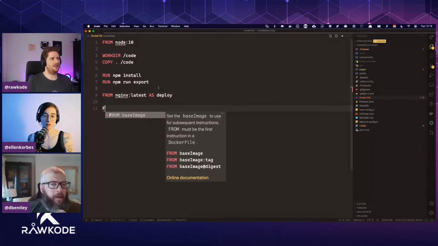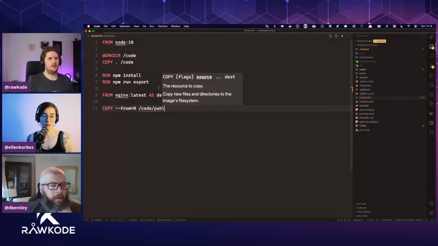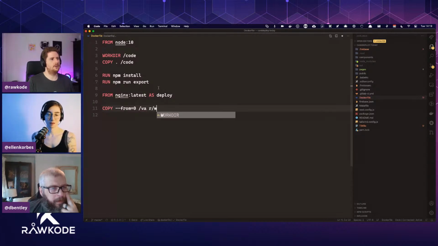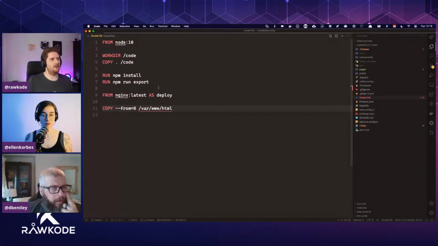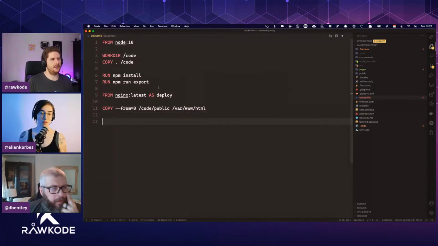So we'll call this my deploy step, and I'll copy from zero code. I think it's public. I'll get this wrong the first time, but it'll be okay. Now, should code public copy it to here, which is the standard Nginx directory.